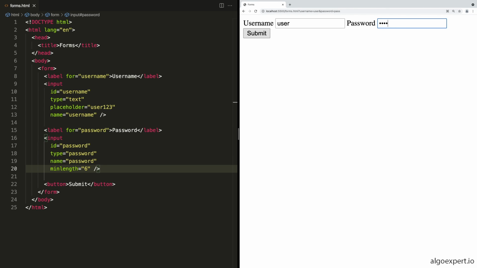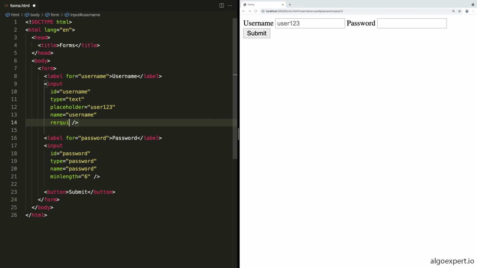So I can go ahead and say pass12 now and hit submit, and that will work because now the password is fitting the criteria that we have set with minimum length. We can also add a required attribute, and the required attribute is a Boolean that just says that this field is required. So for example, I'll add required to the username input, go ahead and hit save. And now if I try to submit with no username, we'll get this error message that says, please fill out this field. So now I can say user, and it will let me submit without the password because the password doesn't currently have a required attribute.